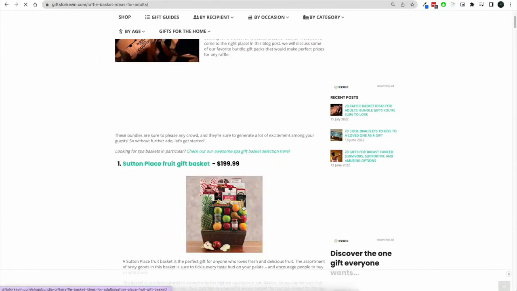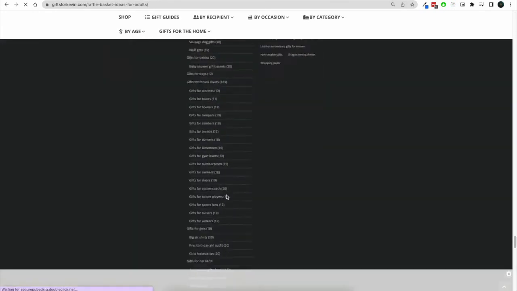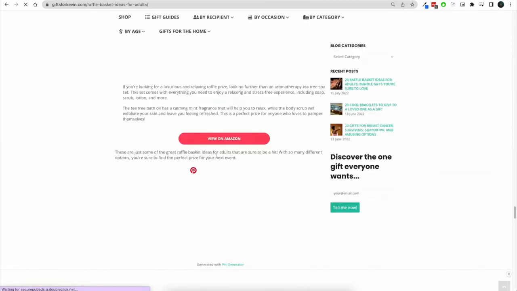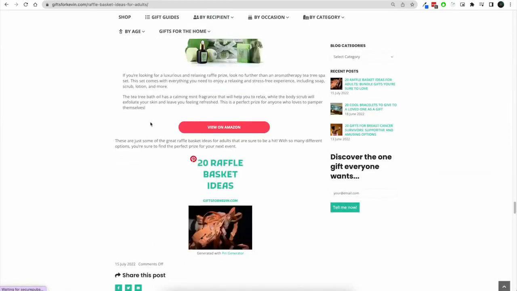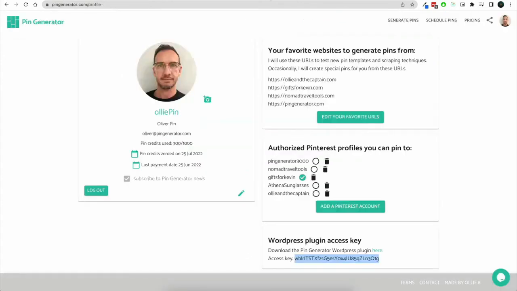For this, I've generated a pin for it. And you can see that I simply click generate, and it added a pin for me at the bottom of my blog post here, if that's what you want. And you can add it here, where people can pin it to their boards on Pinterest. So that's a great way to advertise your blog posts. So that's the WordPress plugin.